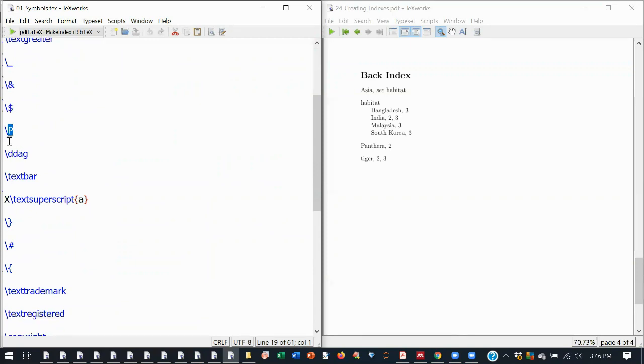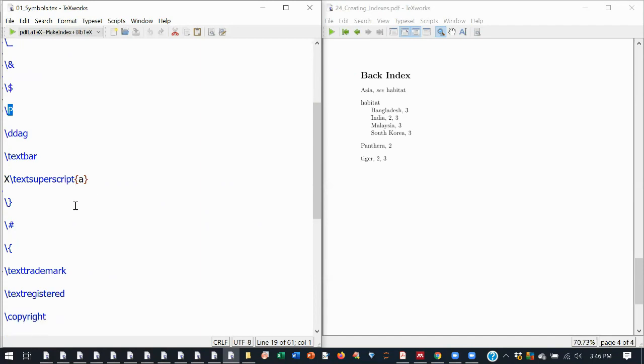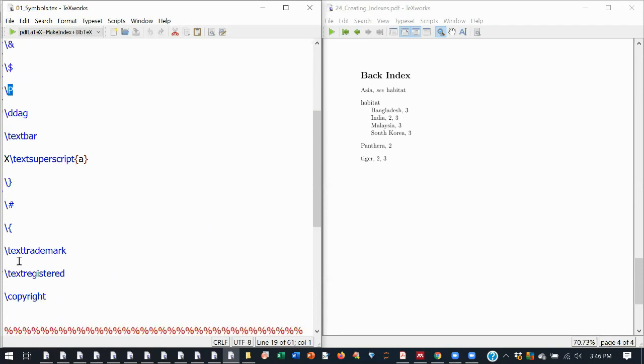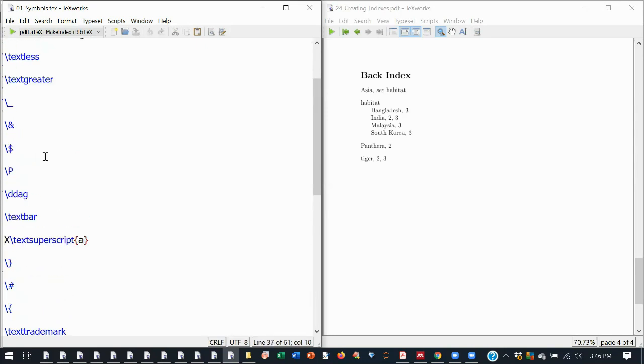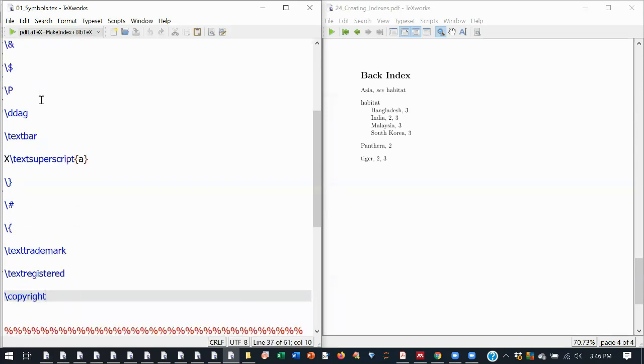Okay, this is another symbol. If you want to add a bar, and this is a superscript. You can also add this trademark symbol, registered symbol, copyright. So in order to add all these symbols, you don't need any package.